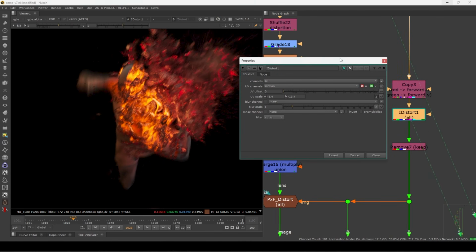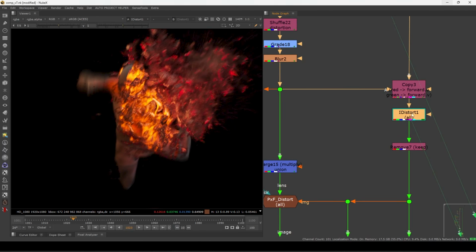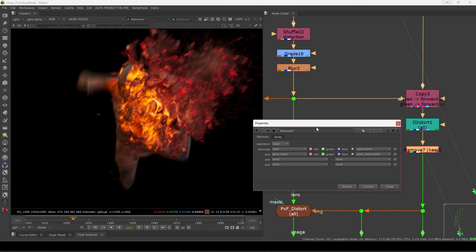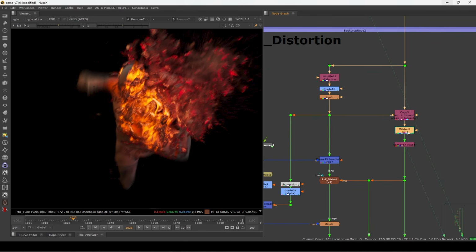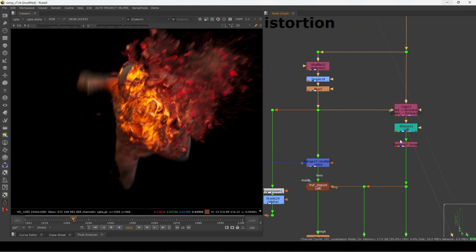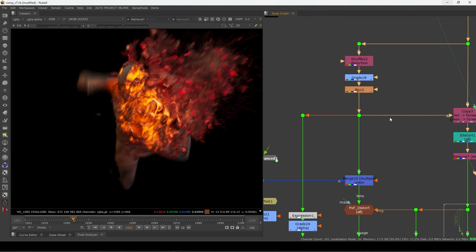And using iDistort, just open this one, select your UV channel to motion, and you can use this UV scale value to add distortion basically. You can see this much distortion I added in this one, and then I added a remove to only keep this RGB and this glow layer, because if I view it here, the iDistort, you will see we have this forward U, motion, deep, we don't need all those things, right? So I'm just removing and keeping whatever I want.